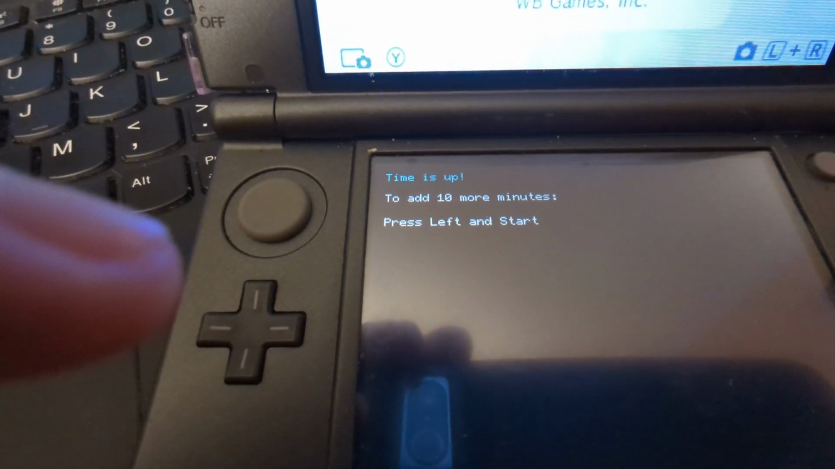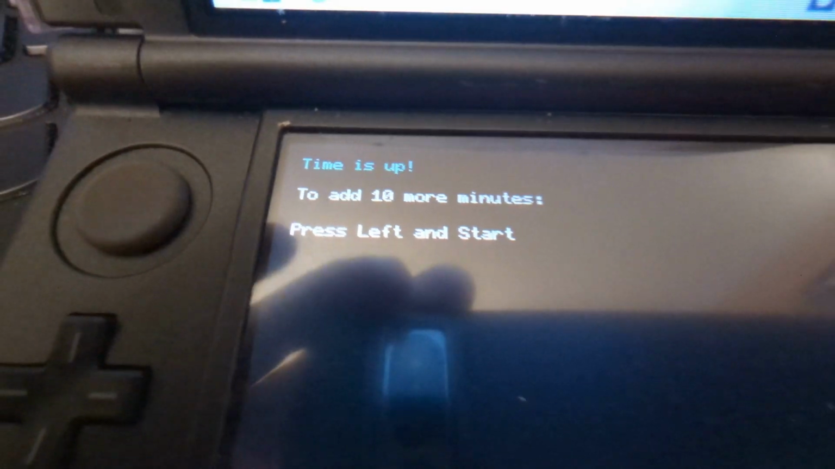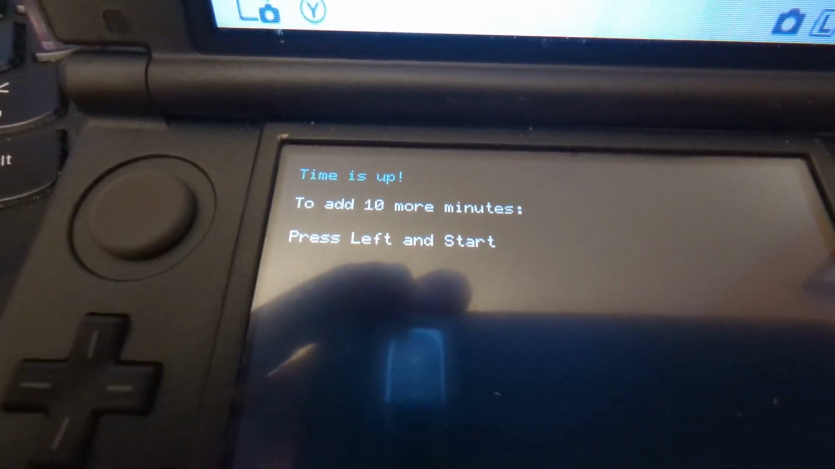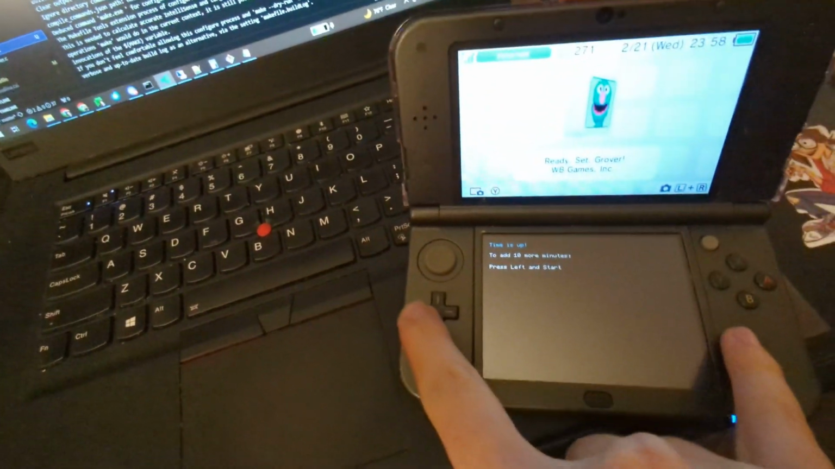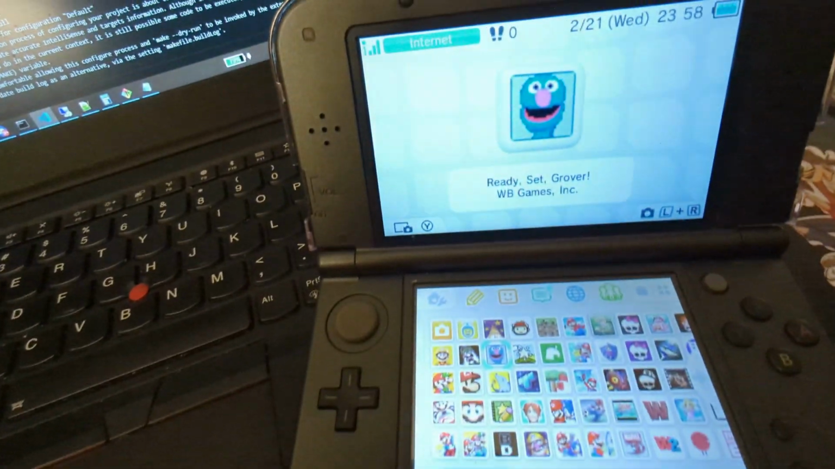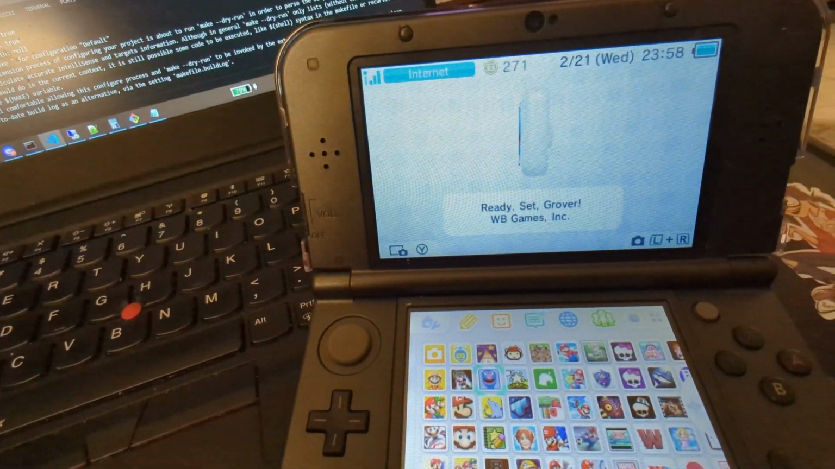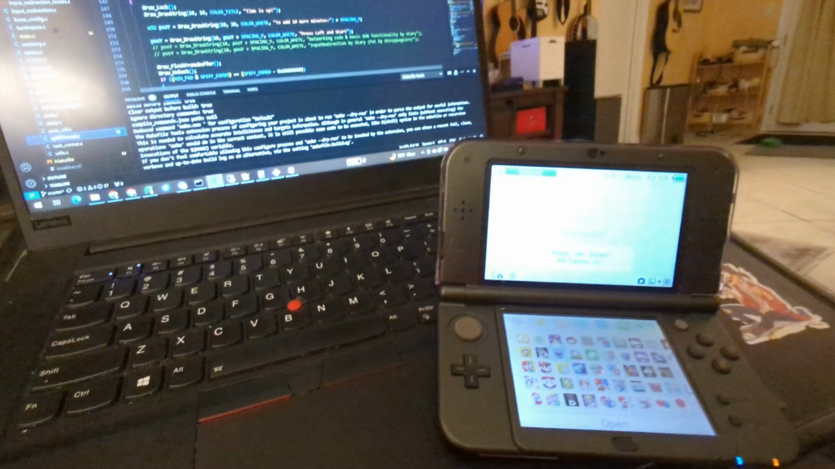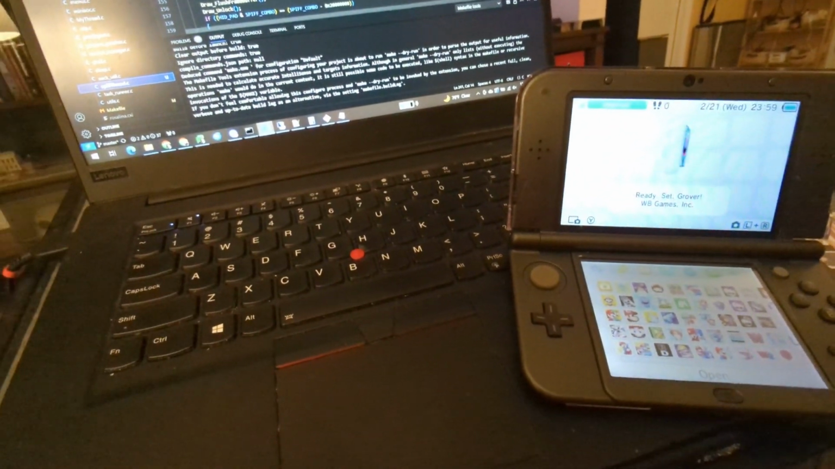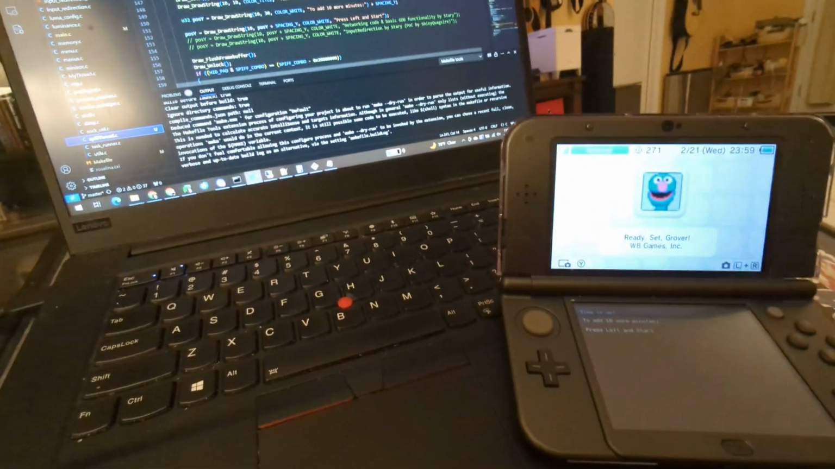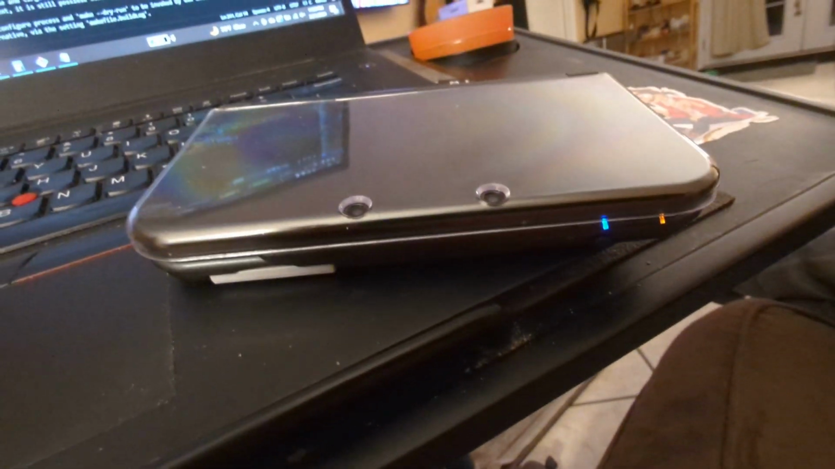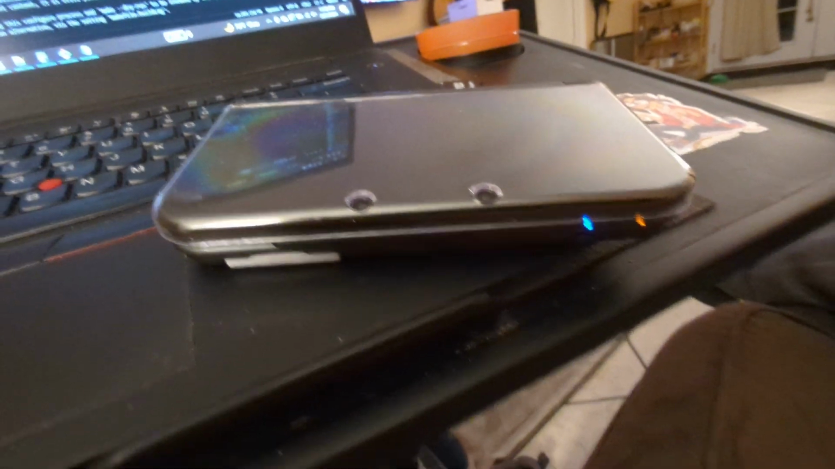After about 10 seconds, it pops up and it says, "Time is up. To add 10 more minutes, press left and start." So if we press left and start, it keeps going. And the halt I'm using is kernel level, so it stops the entire OS. Nothing you do will stop it in any way. It does respect sleep though, so he can save his state.